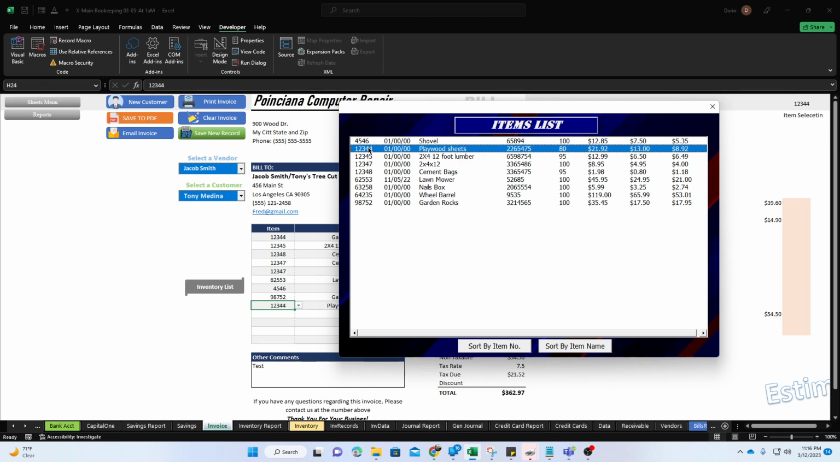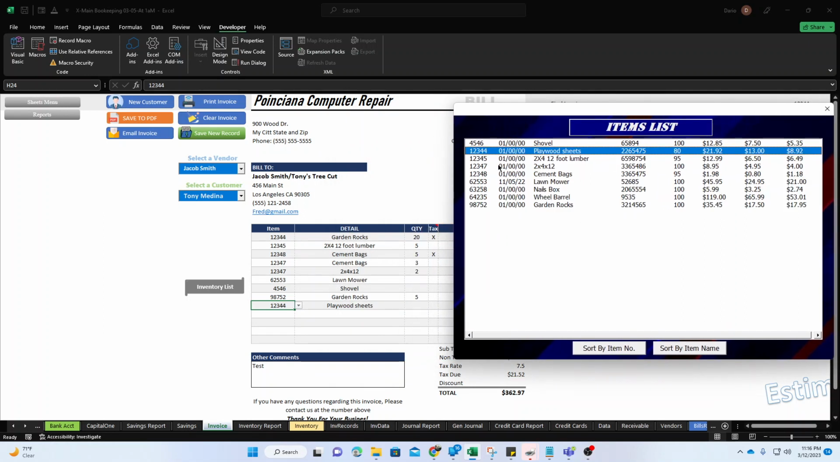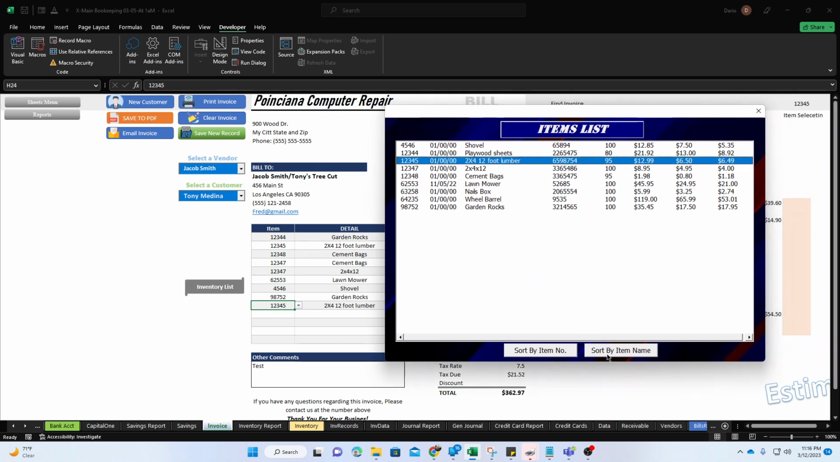Okay, let's say I want this item. As you can see, it puts the description and everything there. If I want to change it to a different item, see, it puts it right on that. But that is not the purpose of this. It's only to show you how to sort. I want to sort by item name, so I click here. Now it's sorted by names over here.